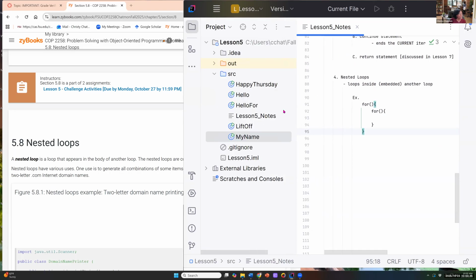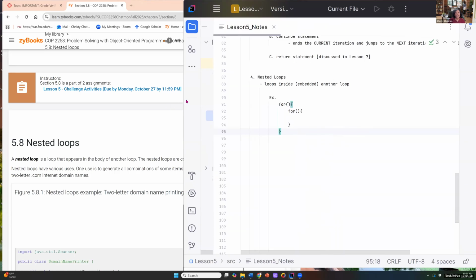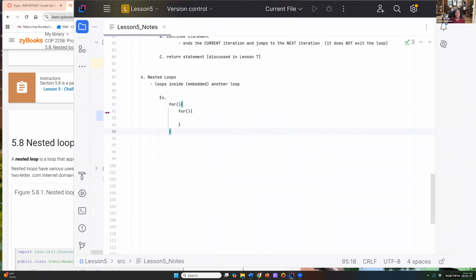What I want you to do here is copy and paste the code that I'm about to print. I'm going to put it in your comment section. So FYI, everybody, please copy and paste the code from the comment section, as a demonstration of how a loop inside of a loop works. Does everybody see that code?